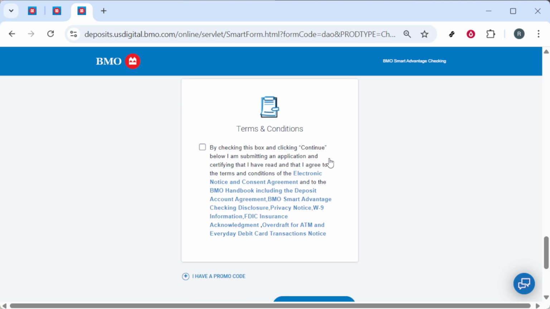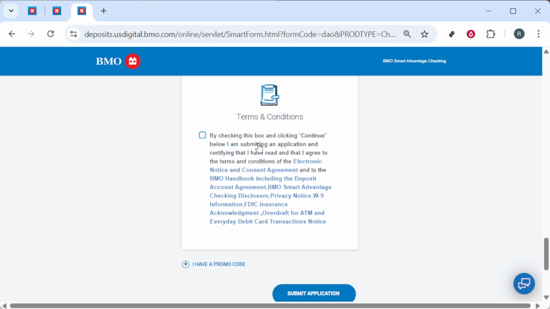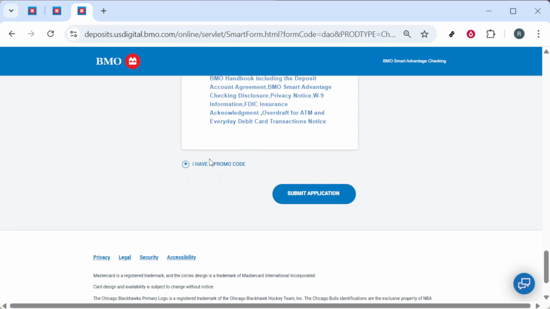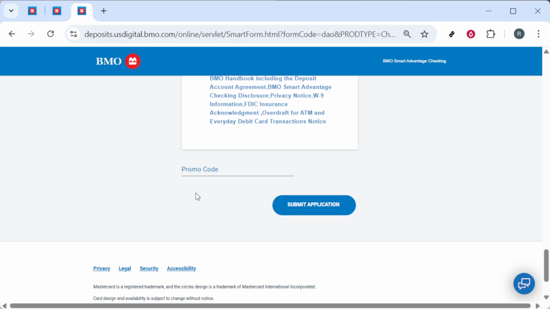Review the disclosures, then check the box to agree to the terms and conditions after reading them carefully. If you have a promo code, indicate that and enter it exactly as provided. Finally, review your application for accuracy and click Submit Application.